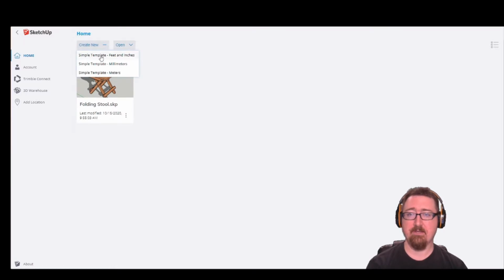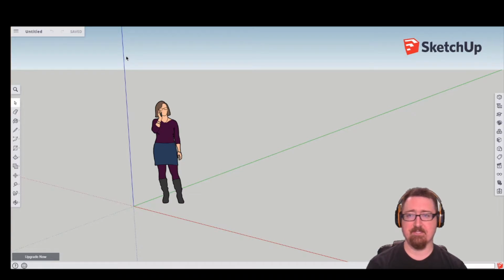And we're going to go down here to Simple Template, feet and inches. Okay, and this is going to pop up. This is your go-to navigation for everything SketchUp. So you're going to be seeing a lot of this particular screen when you are going to create something new.